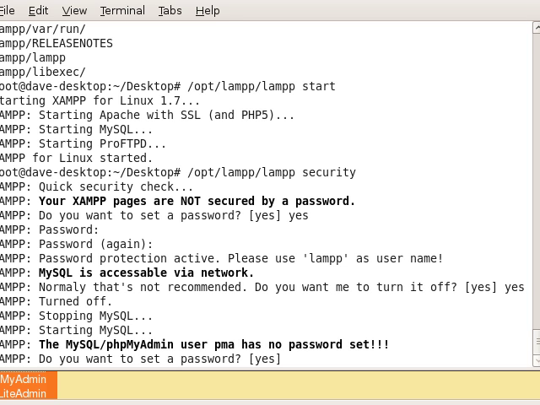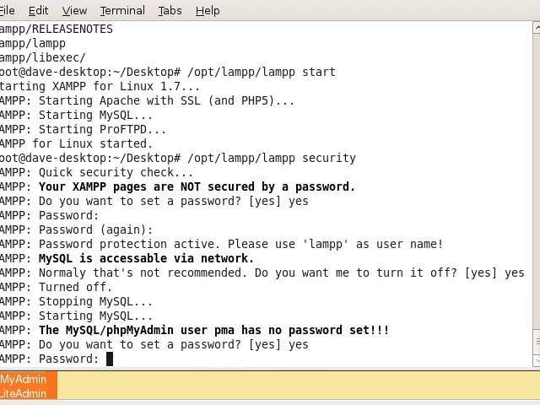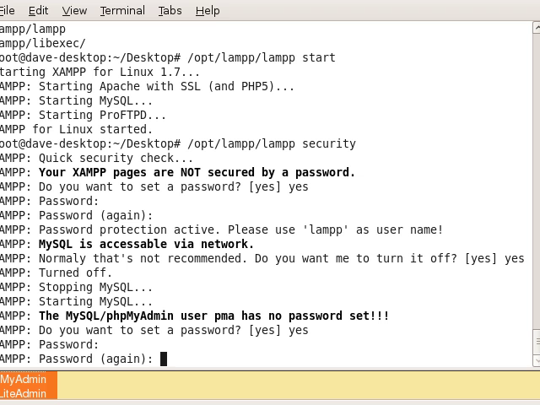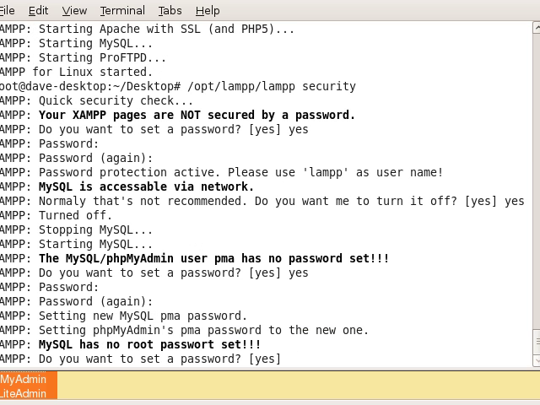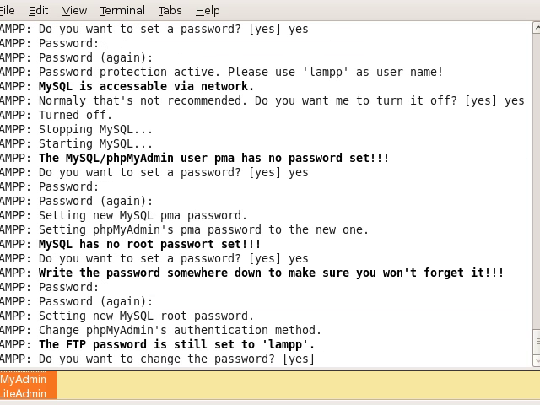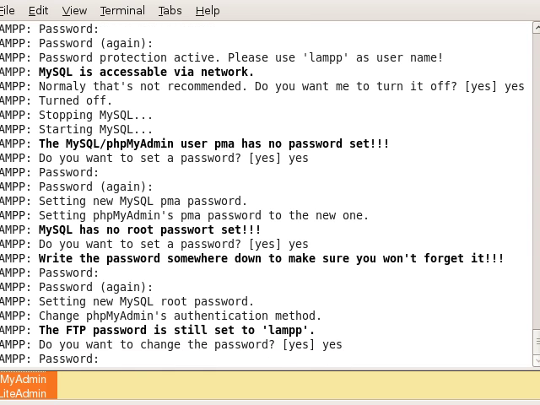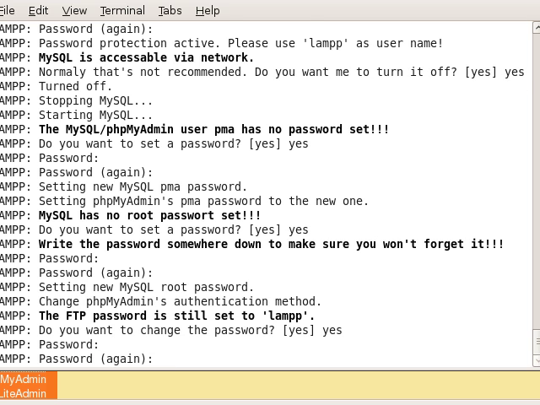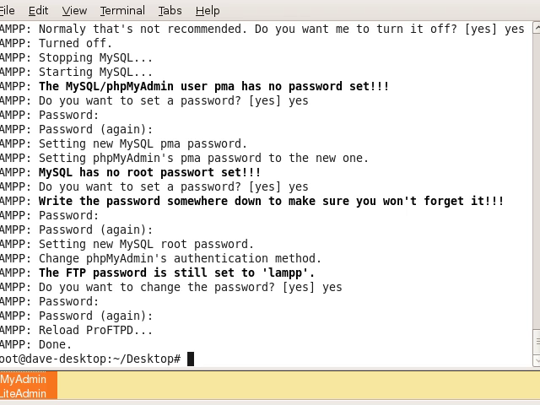Alright, next we'll go ahead and set a password for PMA. I will set a password for the root user for MySQL. Alright, the FTP, we want to change the password for it as well. Alright, and we are done.